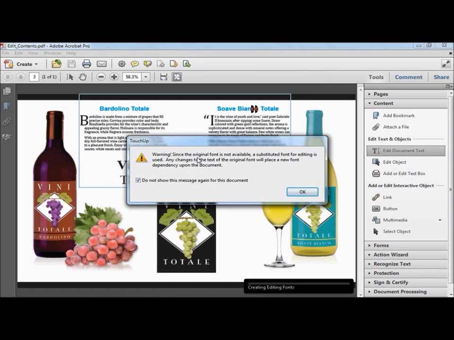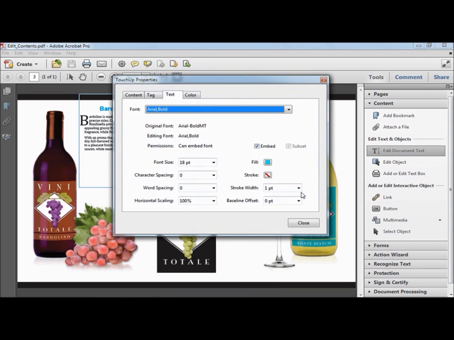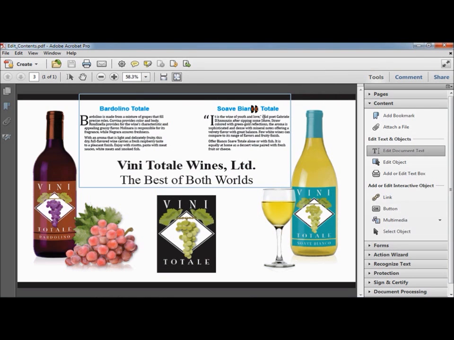Acrobat will warn you if the original font is not available. Click OK. In this case, the original font was Arial Bold MT. We don't have that particular version of Arial on our computer, but we do have a version of Arial. We'll take a chance and assume that both versions are identical, or nearly so. Click Close, and go ahead and retype the letters as CO instead of OC.